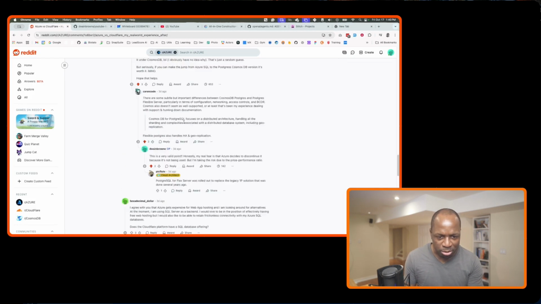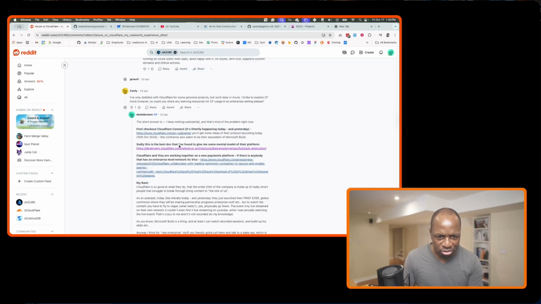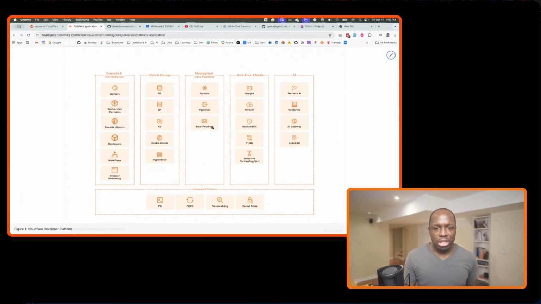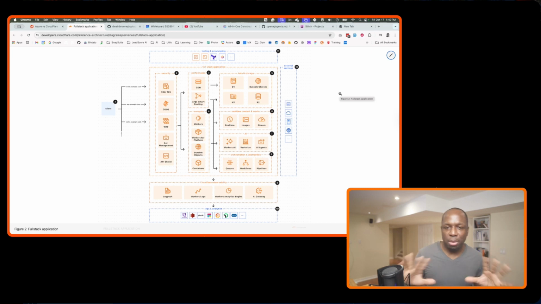This article was a good one because somebody asked me this question here and I linked to it here. Okay. If you're going to build a really large application, you're going to end up with an architecture that looks like this. Okay. And that's what we're moving towards.